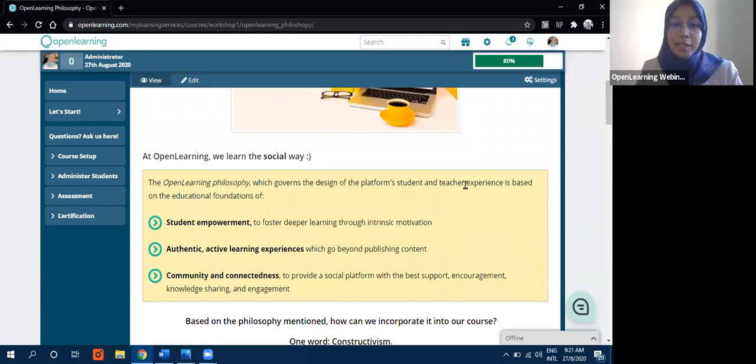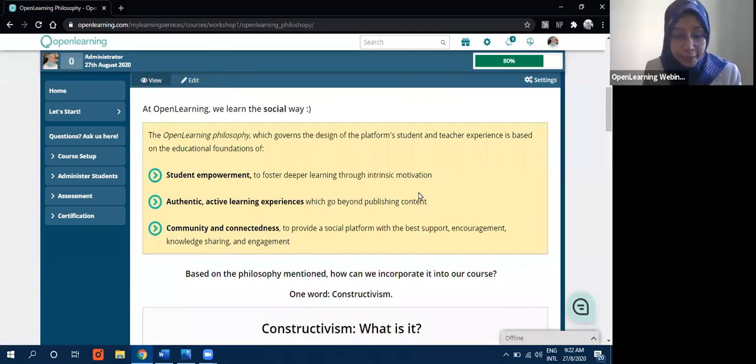Here at Open Learning, we learn the social way. So that is what we say all the time. That's basically our motto. We learn the social way. What I mean by how we learn the social way is that we have three philosophies that we hold on to. We have student empowerment, authentic active learning experiences, and community and connectedness.